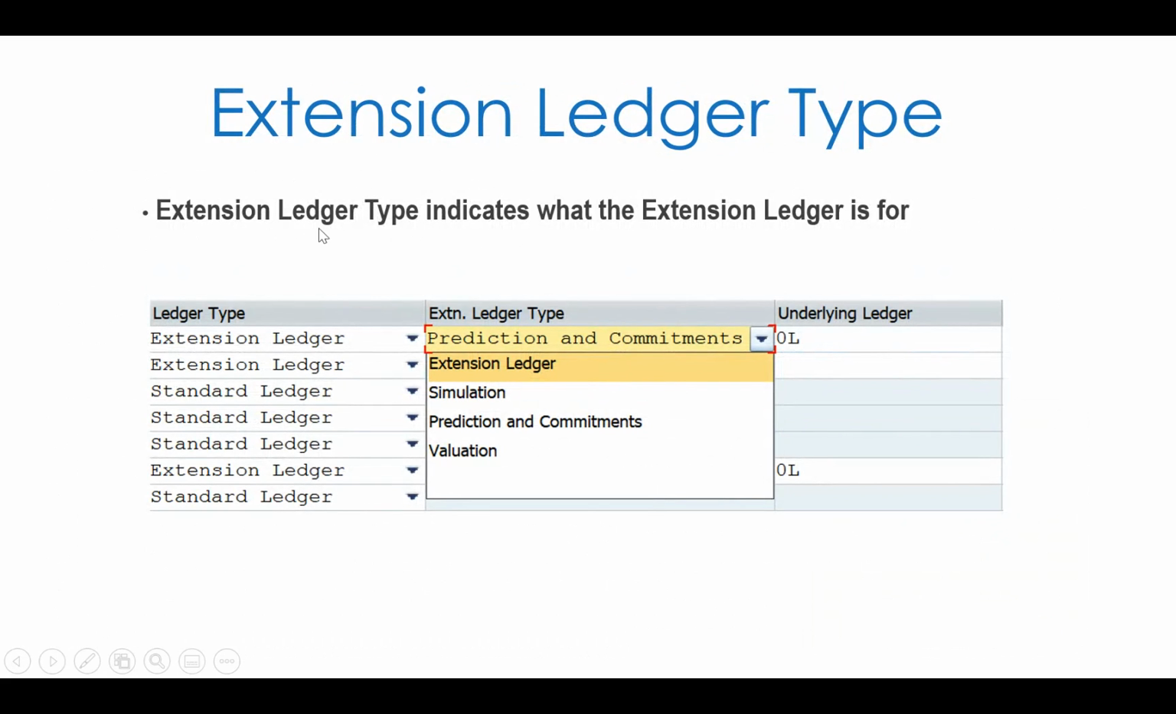Right. So the extension ledger types indicate what the extension ledger is for. If you look at this first one, the ledger type is extension ledger. Then the extension ledger type could either be extension ledger, or what I'd like to call the standard extension ledger, simulation, predictions and commitment, and valuation. And the drop down is how you specify which one you want it to be.